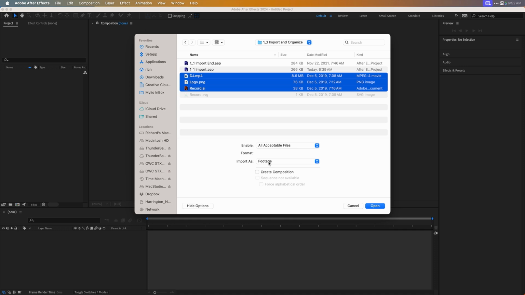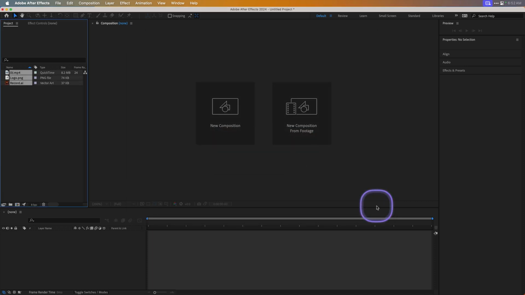Later, we'll explore some other ways of working with things, including the ability to bring in Photoshop and Illustrator files as what's called a composition. It's effectively a sequence or a stack of layers. But for now, let's bring in footage and click Open. You'll notice when I do this, what happens is they come in as three separate pieces.